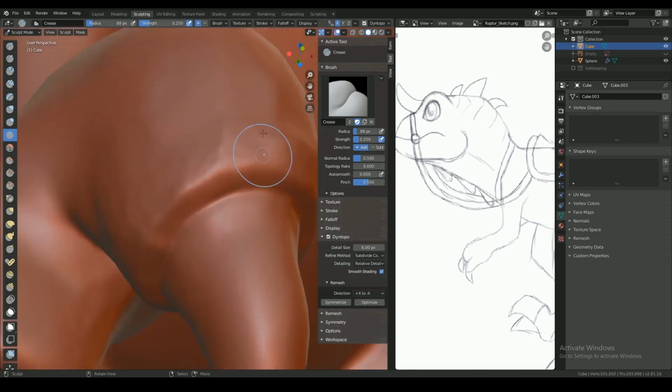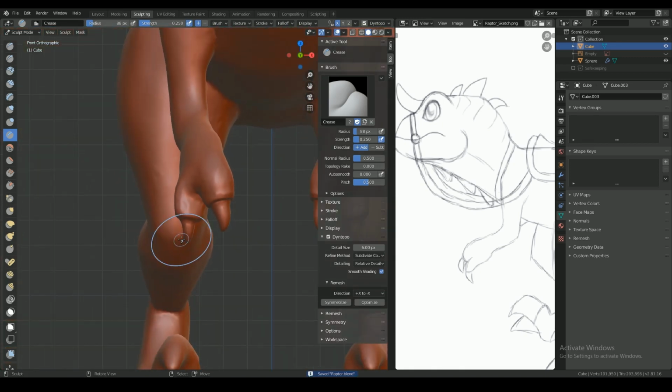So that's it for the sculpting. In the next part, we will redepose this sculpt into a proper model.